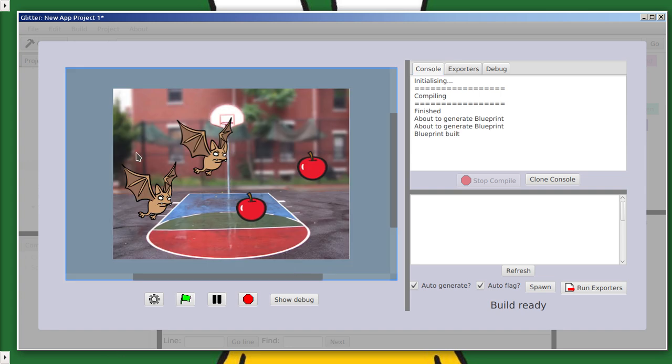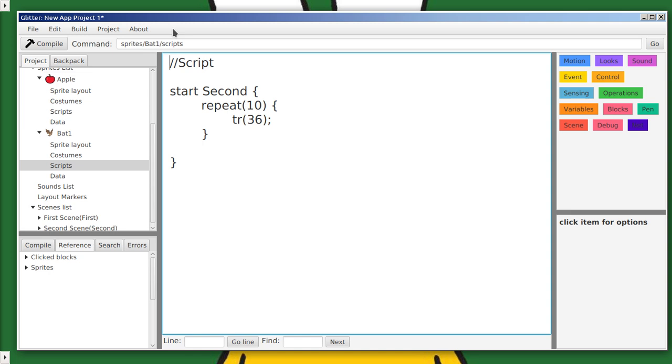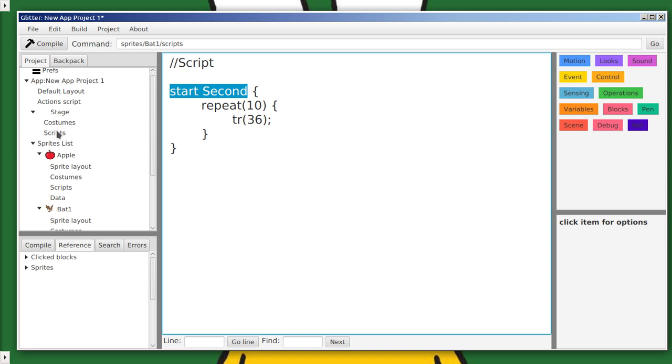Now we have two bats, and these bats are not spinning because this is the first scene. But if we click on the apple, we will go to the second scene. And our bat did a quick spin. That was pretty cool. Now my advice is only use the start blocks inside stages. Don't use them inside sprites because you're not entirely sure what might happen.